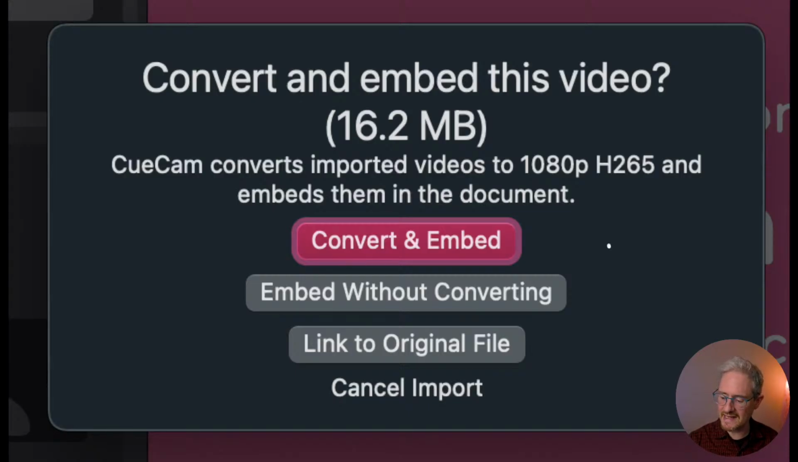If you embed it, it's going to have one copy inside CueCam, and then it's also going to create another one on your Mac, and then you're also still going to have the original. So if you've got a 200 megabyte file, now you've got a 600 megabyte file. The temporary one will get cleaned up periodically, but it's needed for the way Apple stuff works. I can't just play it from inside the project directly, which is annoying.